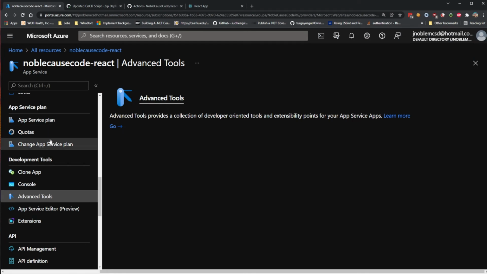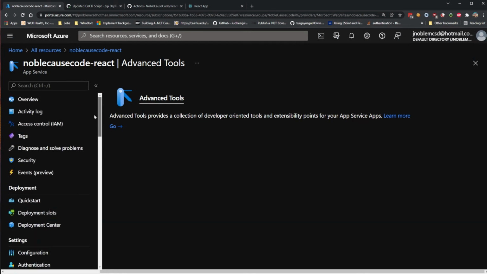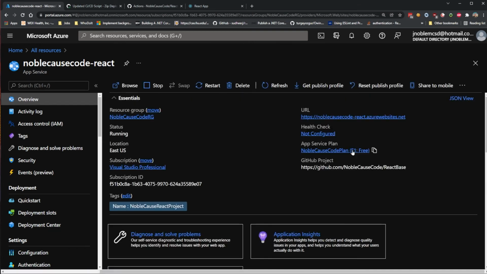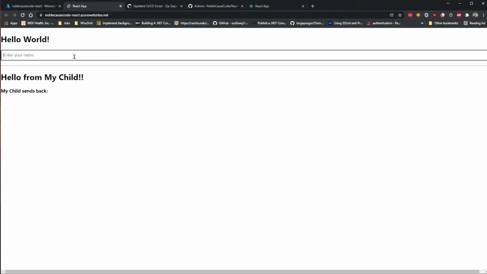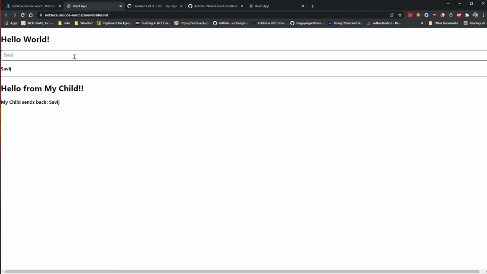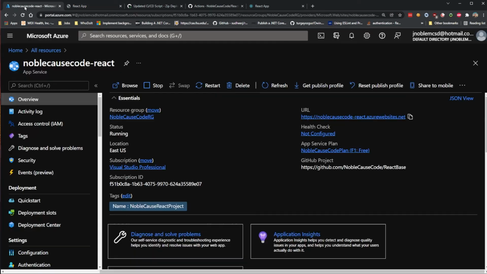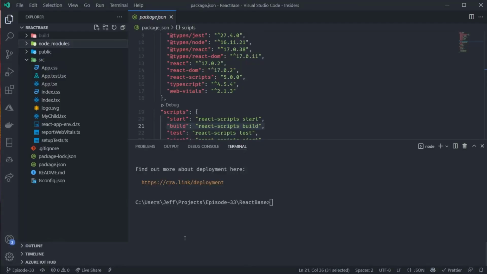So if we go back here to our overview tab, let's try clicking the link here. And there is our app. And it works. So we've just deployed our code CI/CD from our desktop through to Azure. And this is now all hooked up. So let's see how this works.